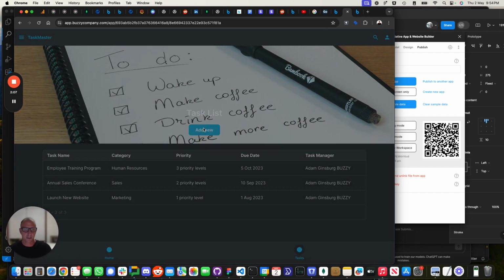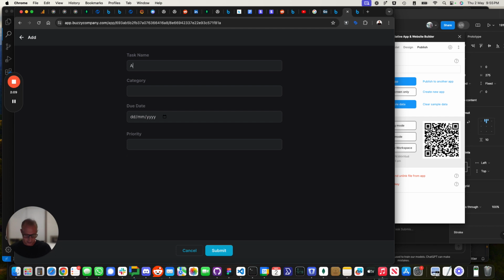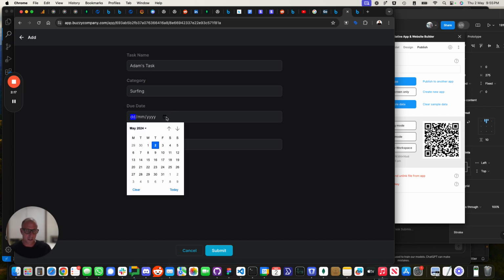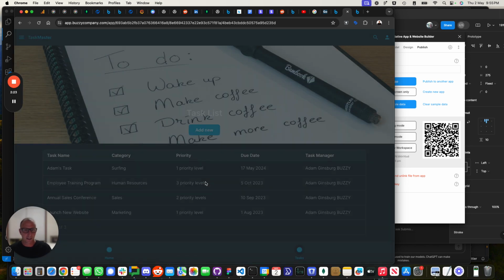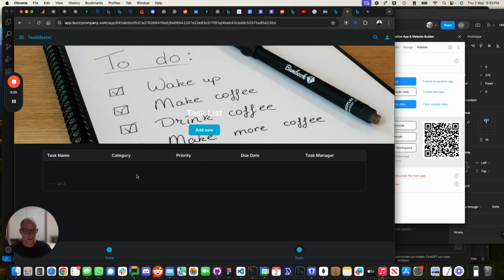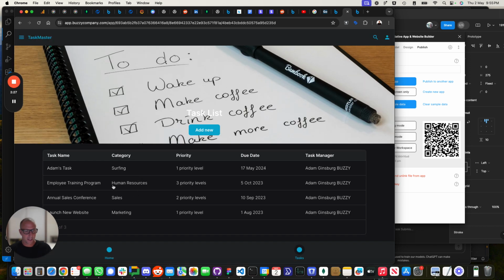So I could add a new task in here. I could say Adam's task. I could give it a category. I don't know, I'm just going to say surfing. Again, I could tweak this application. I could put a due date in, all that sort of stuff. Priorities one, submitted. So this is a real database over here. We can see here we've got Adam's task and a bunch of other ones. These are just generated automatically.